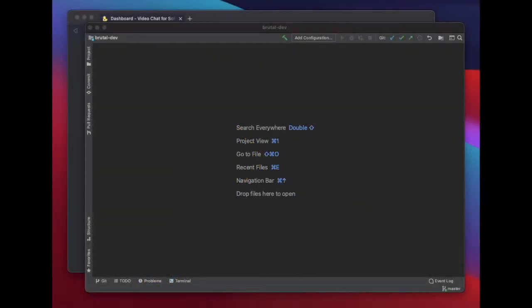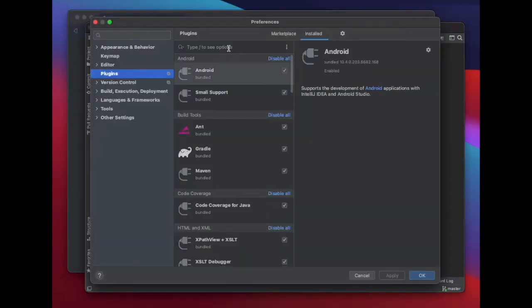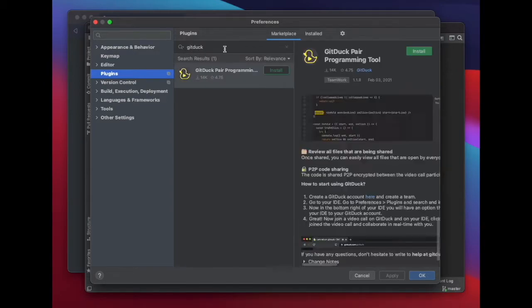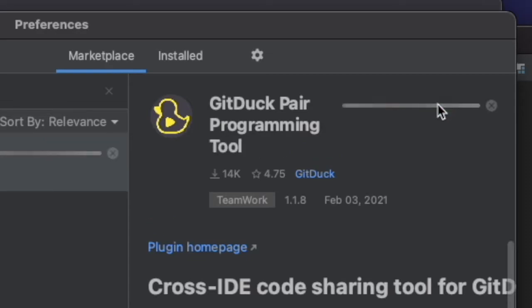In this video, I'm going to show you how to install GitDuck on CLion and join a coding session for the first time. By the way, be sure to have a GitDuck account and be part of a team. Open CLion and go to Preferences and then Plugins. Search for GitDuck and install it. By the way, after it's installed, you might need to restart your IDE.